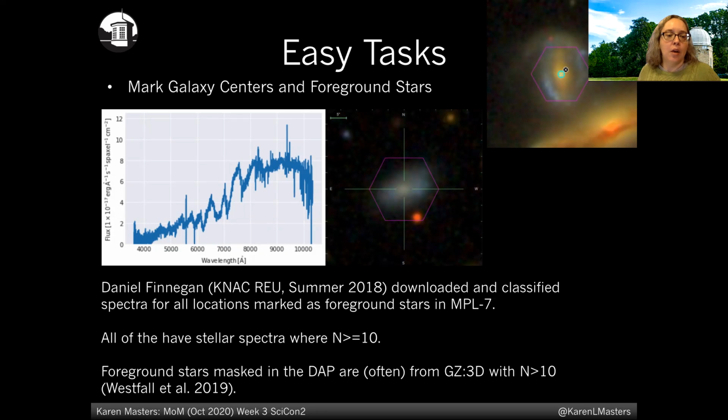And we determined that where more than 10 users identify a star, it's always a star. If the number is smaller than that, it's often a star, but not always. Sometimes they pick up H2 regions or other point-like sources in the bundle. So we think this threshold of n equals 10 is safe to identify foreground stars. And we want it to be very conservative because these foreground star masks actually go into our pipeline. So they are used to remove stellar spectra before the DAP runs. So we didn't want to accidentally mask out any parts of the galaxy.